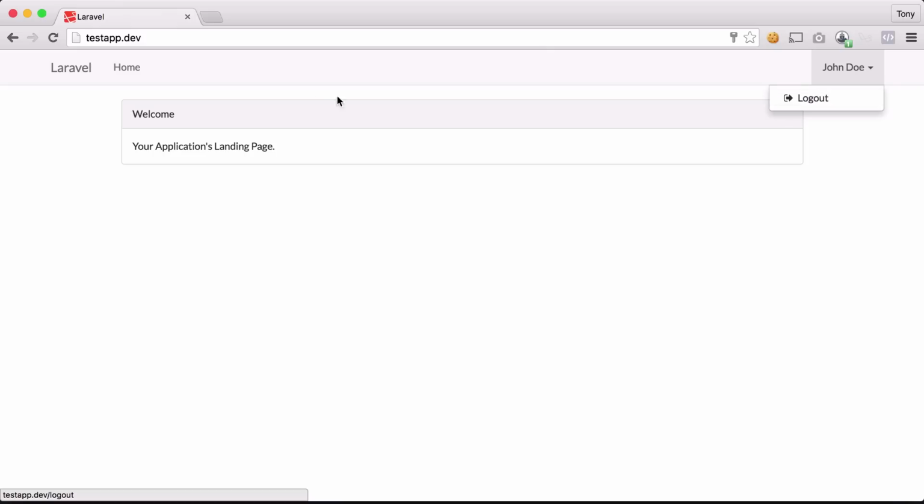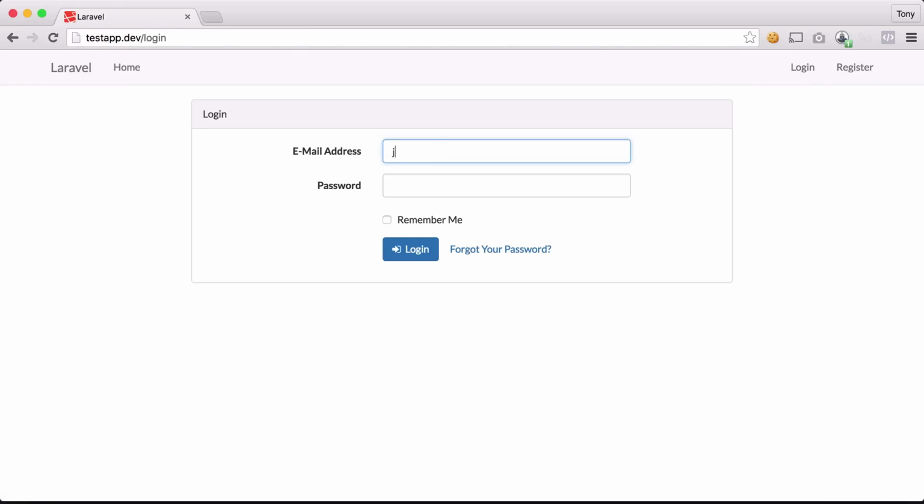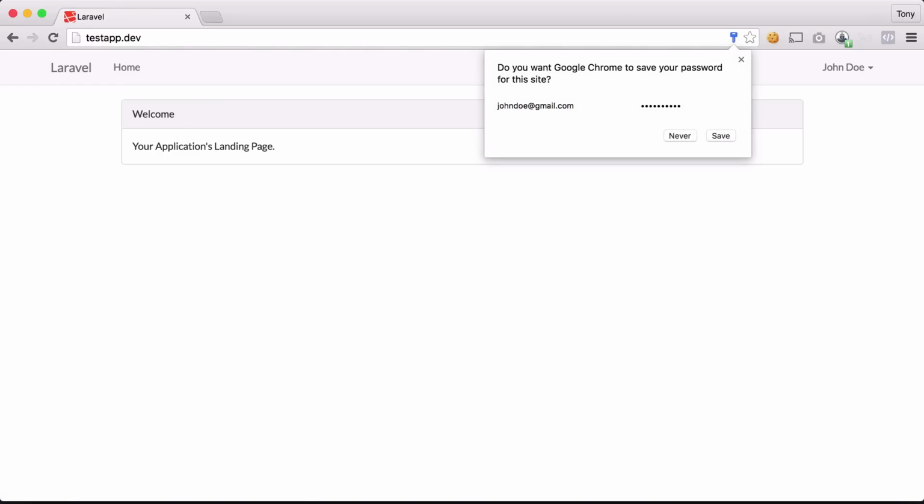on John Doe and I can click on logout, or I can click on the home page and it will say you're at the dashboard and you are logged in. Then let's try out the logout, and then let's log back in again. So I just want to show you that the full authentication system is working. Okay, and now I log in.